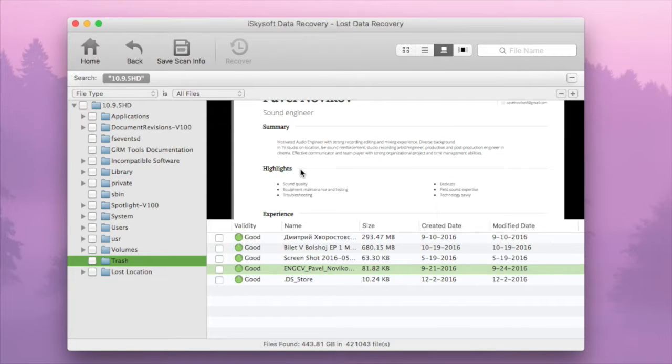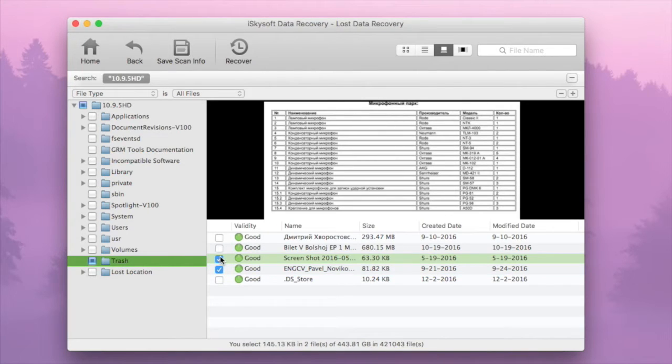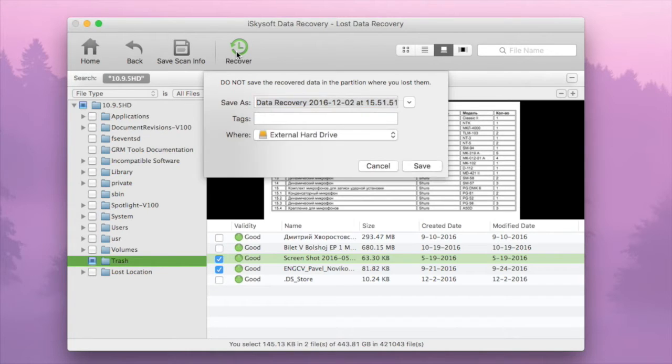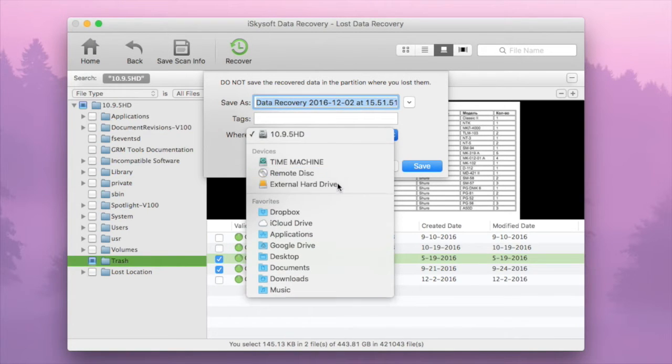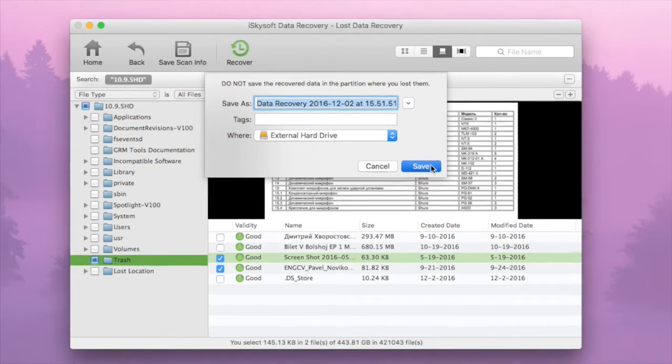Then you should mark the files you'd like to recover. After that, you click on the Recover button. I'd like to recover it on my external hard drive. I click Save.